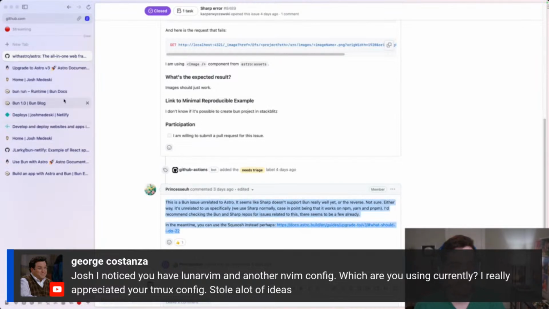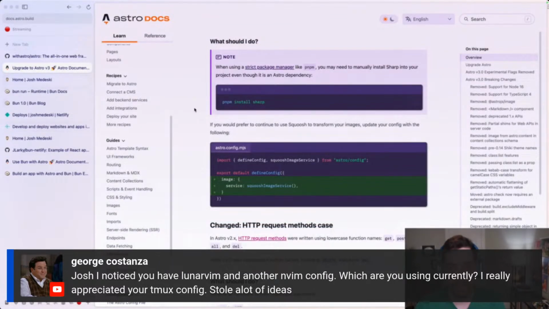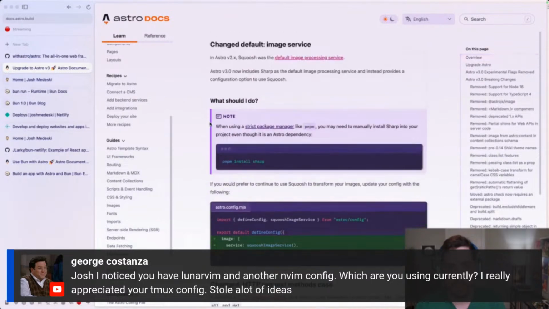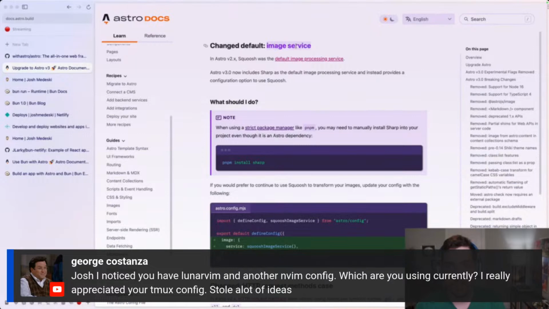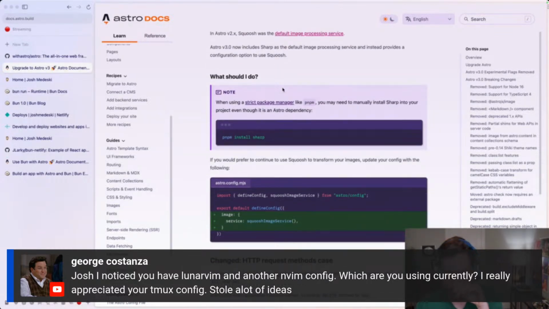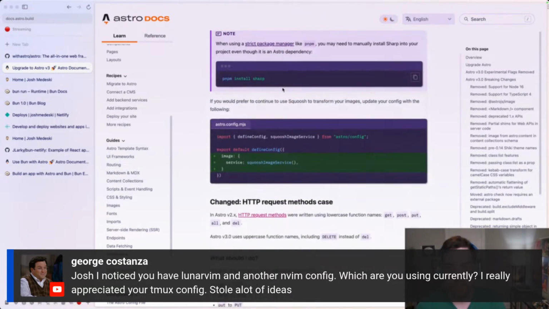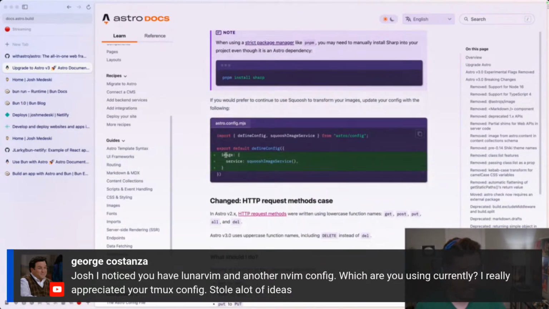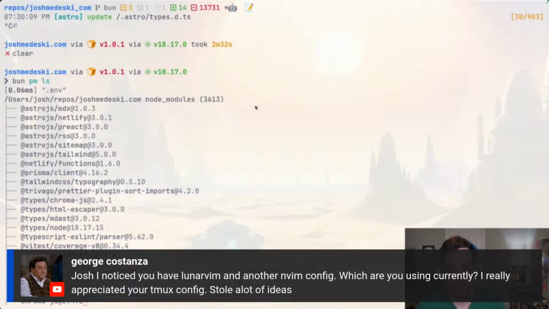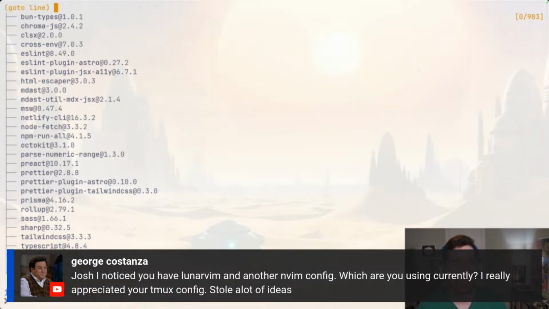Yeah, so I mean, that's the concern, right? We could use a different image service. That makes sense. So I could switch to Squoosh temporarily, I guess, but I really wanted to get this working. So let's try to do that. So this is Squoosh image service that comes from Astro. So let's just give that a go. Let's get out of there.